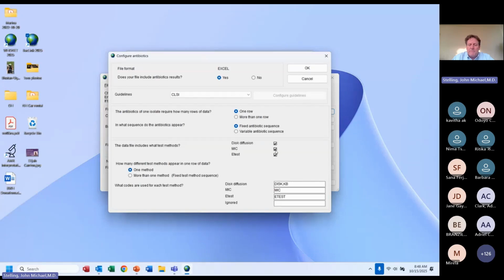Like, for example, the SILAB file, the Vitek was only MIC, the Excel was only disk, but the SILAB file would be disk, MIC, and e-test. So let's see. The Excel is one row, fixed sequence. And Vitek would be the same, one row, fixed sequence. The SILAB is more than one row. There's one row for each antibiotic. If an organism has 10 antibiotics, that would be 10 rows. And they're in a variable sequence. It's not always ampicillin followed by cipro. It depends on the organism. So these would be the correct answers for SILAB, but for the Excel file I showed you, it's one row, fixed sequence.